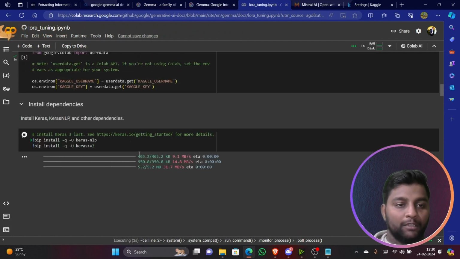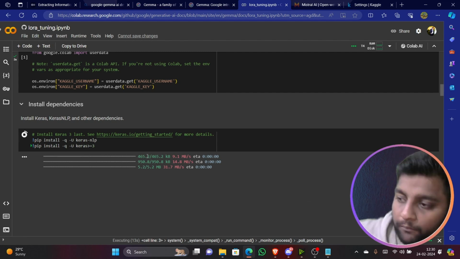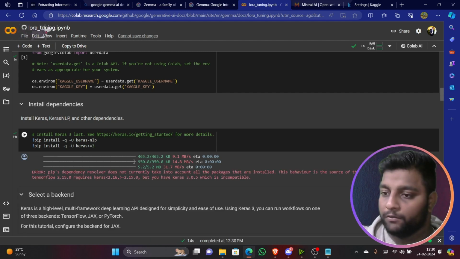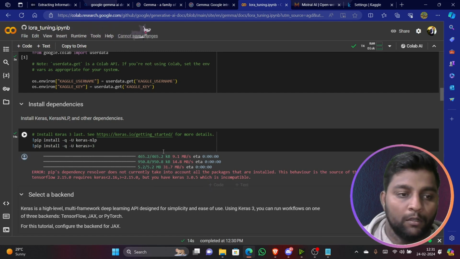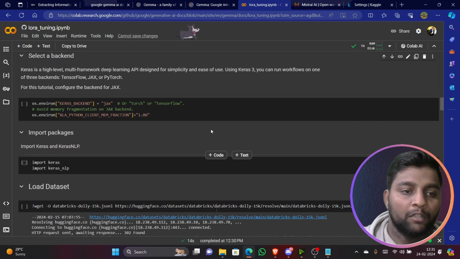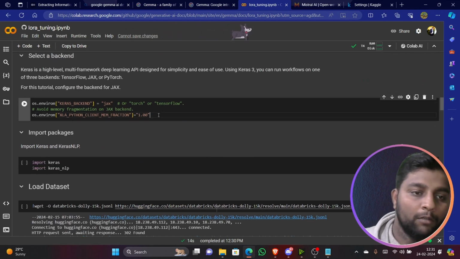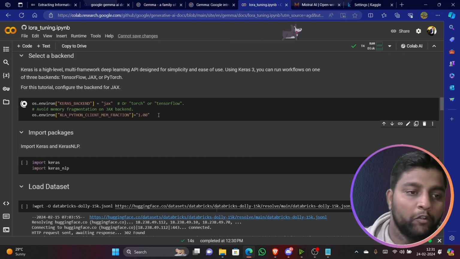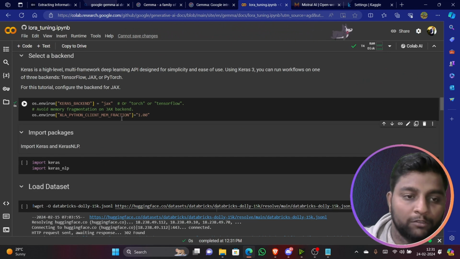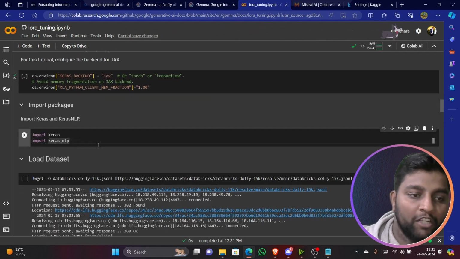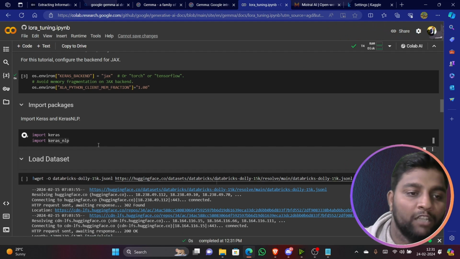So we need to install this, right? Let us run this. Okay, you can ignore this error for now, that's not a problem. Now let us run this. It is going to take JAX at the back end. So this code has been run. Now we are going to import Keras and Keras NLP.